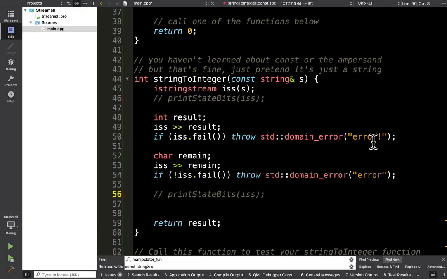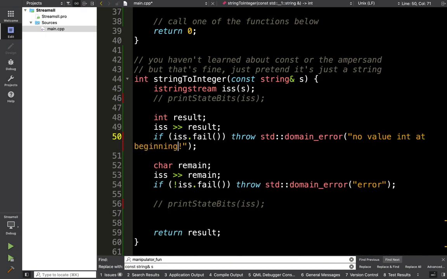Better error messages? Okay, that's a good point. To test your understanding, what should this error message say? What's a more informative error message? No valid int at beginning. Okay. What should the second error message say?